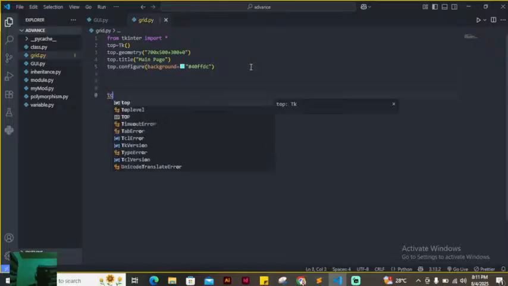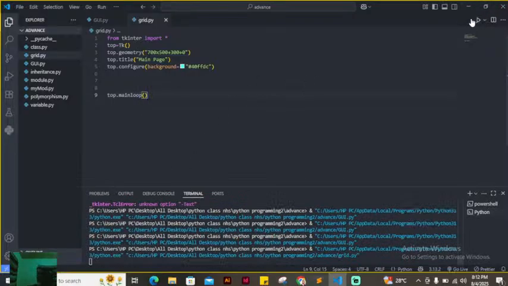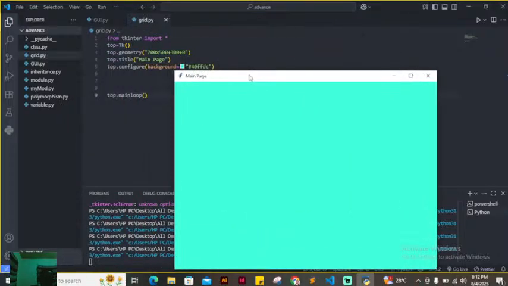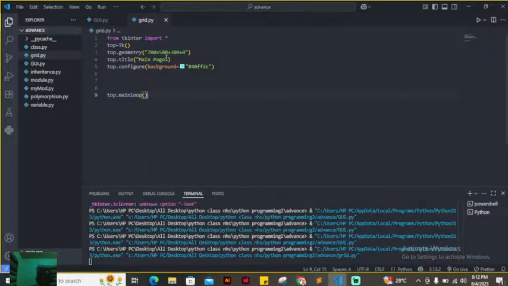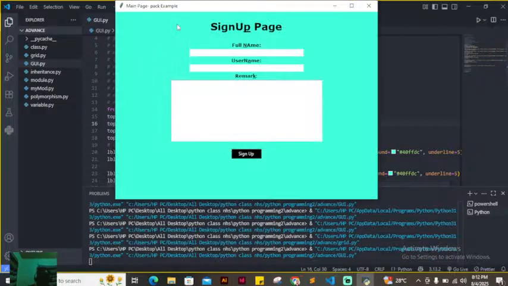So that will be top.mainloop. I have this here. If I run this, my application is supposed to run. Good, isn't it? But in this case, I'm looking at a grid demonstration. So let me put a separation here so that you understand. On your title, where is the title? Pack hyphen pack example. So when you run it, you see on top, pack example.